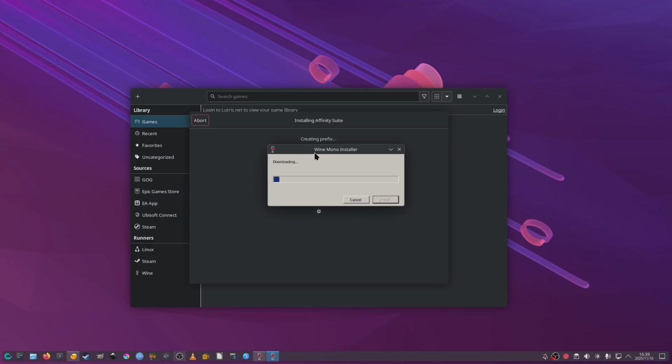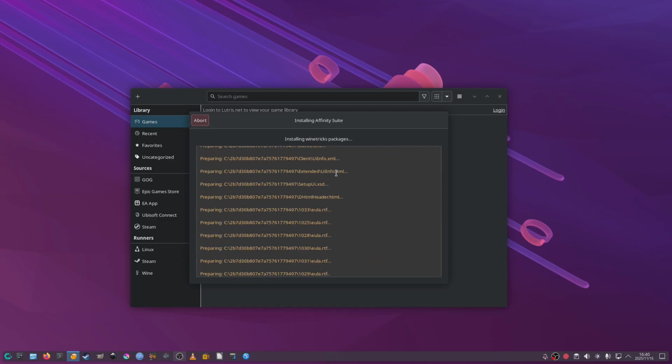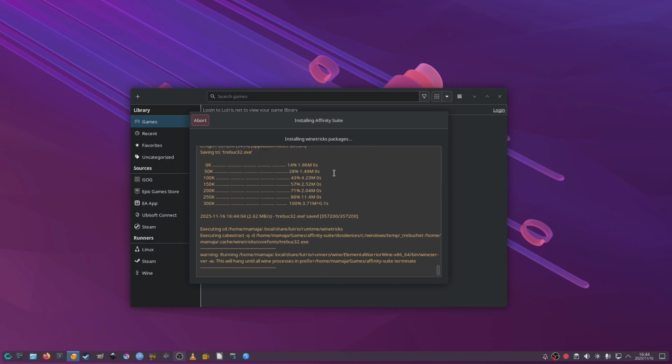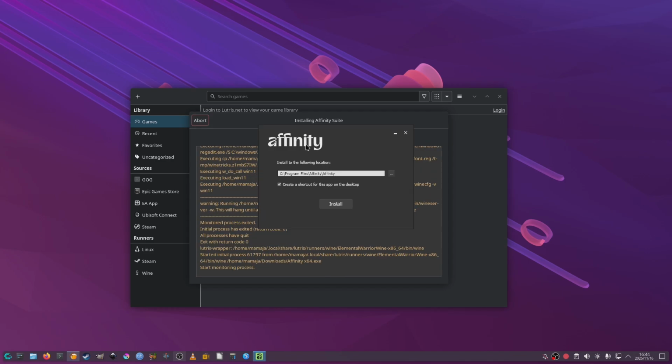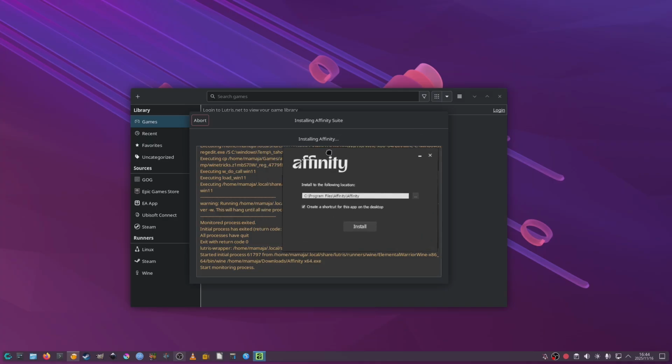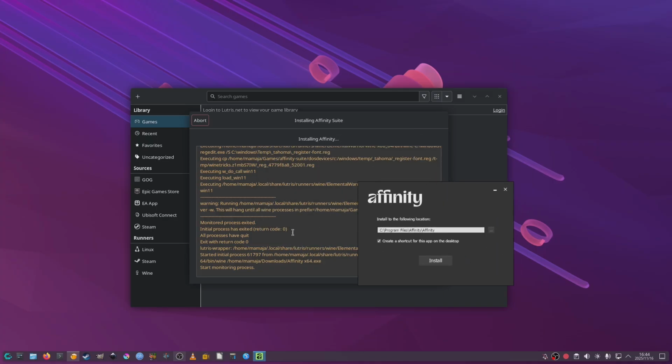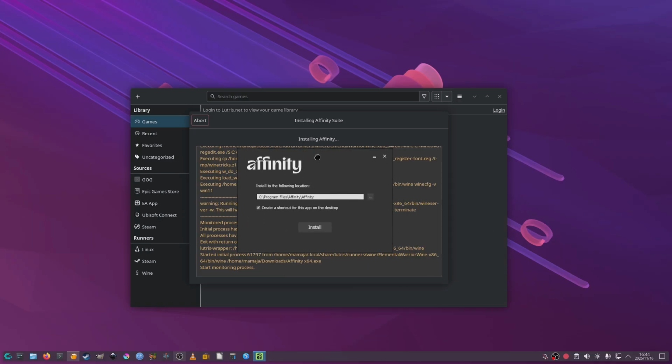So when it's configuring the wine packages and the mono installers, I'm going to fast forward until it installs Affinity, and then we get it over and done with. Okay, now it's done configuring the winetricks packages. Now we have to install Affinity.